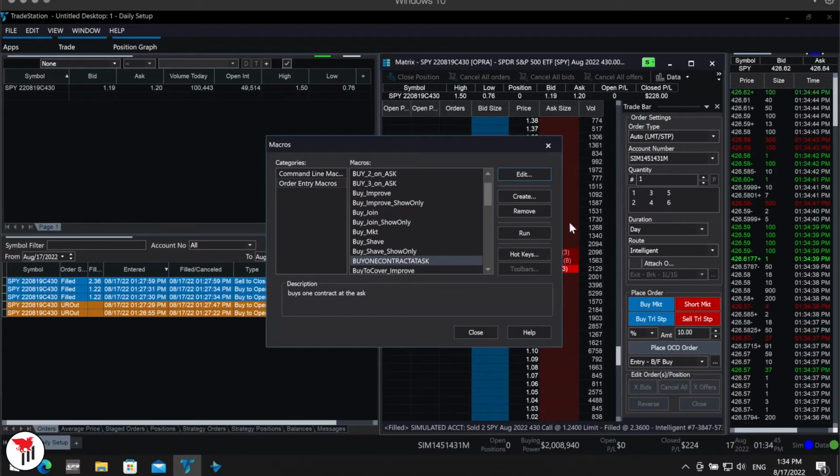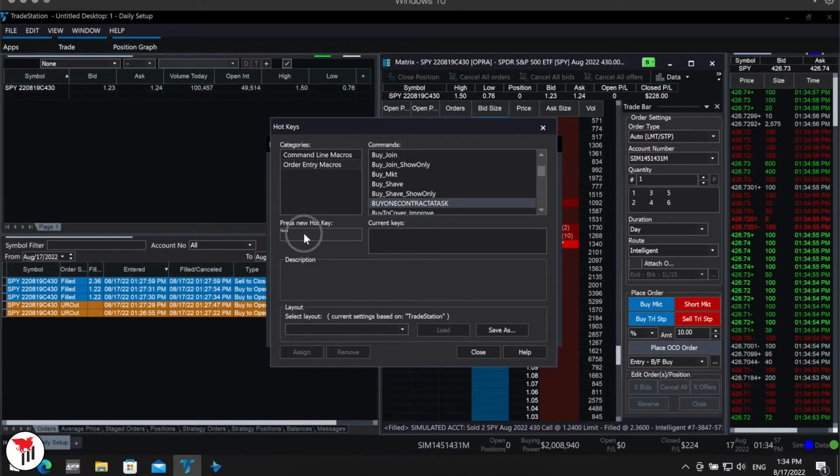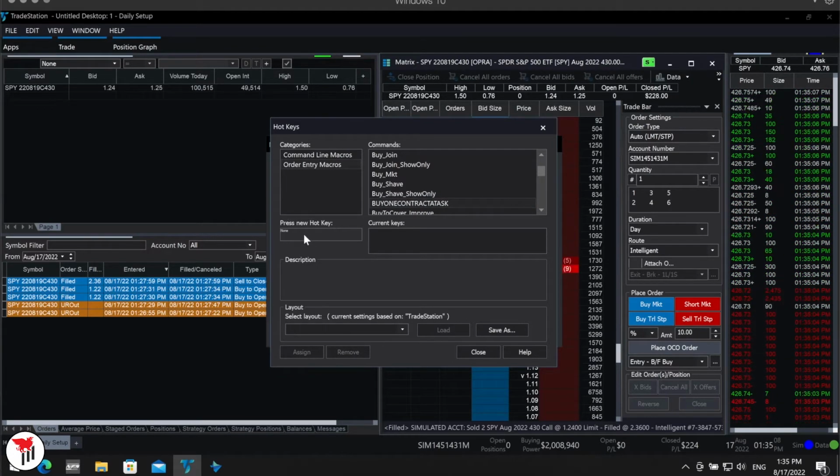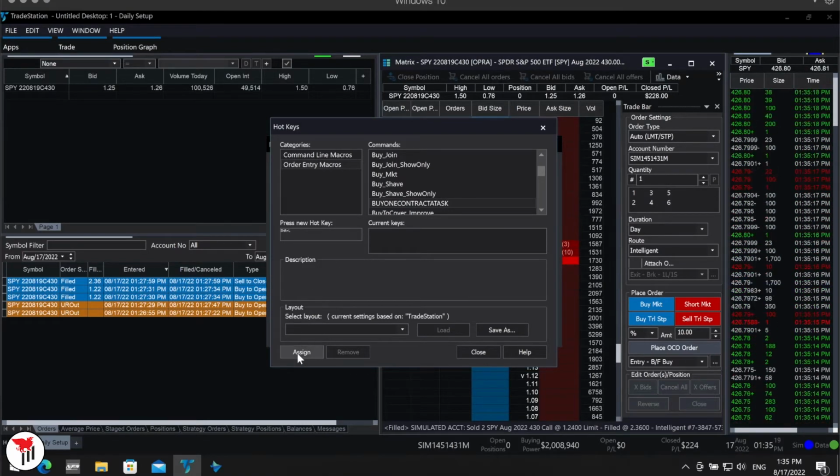If we click that, we can click Hotkeys and then make sure this is selected. Then you want to click into this zone, and then you can press any key that you want to be used for this command. It could be 2 keys or just one. I'll hit Shift L for this to be executed. And here it is. Now you just want to hit assign.